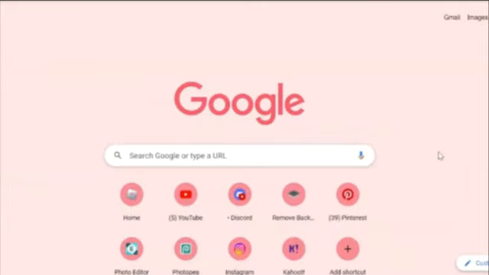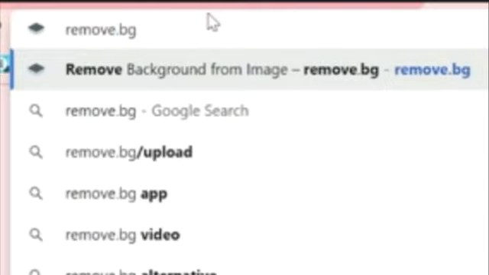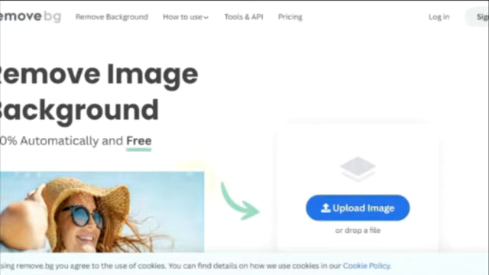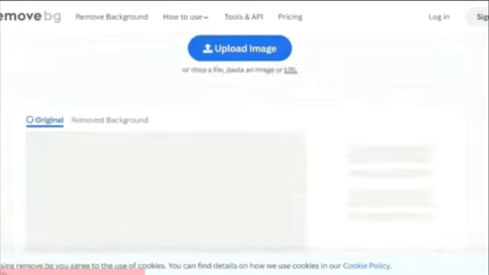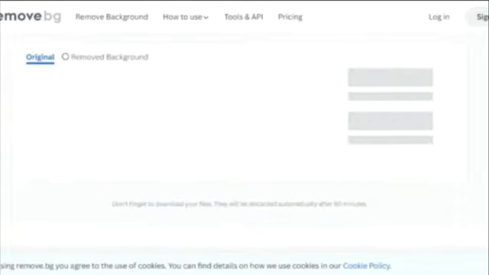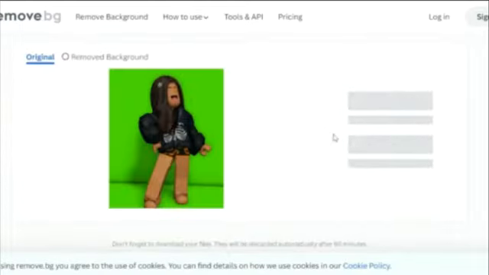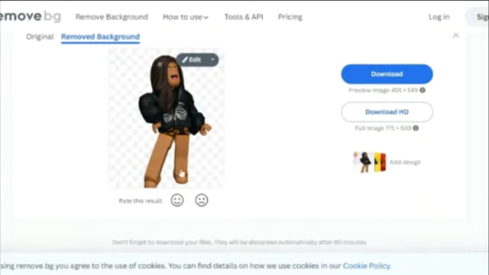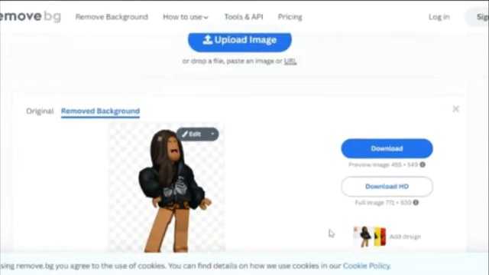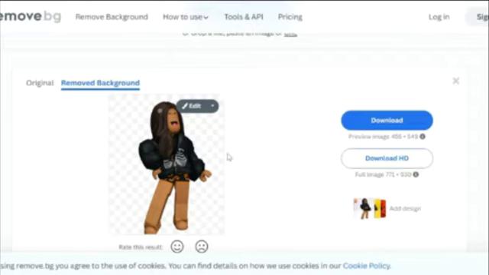Now you're going to want to go to Google and search up remove.bg. I will also put all the links for all the websites I use down in the description below. So once you type it in, this screen should pop up, and then if you did copy to clipboard, you can do Control V, and if you took a screenshot because you're on a phone or something, you can just click upload image and paste it on here. And then your character should automatically pop up.